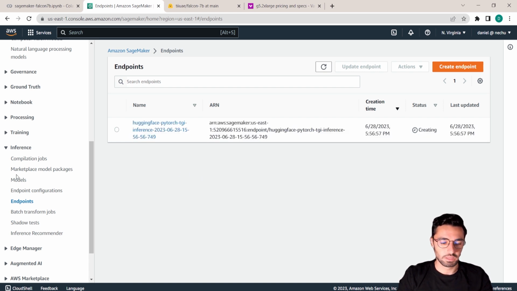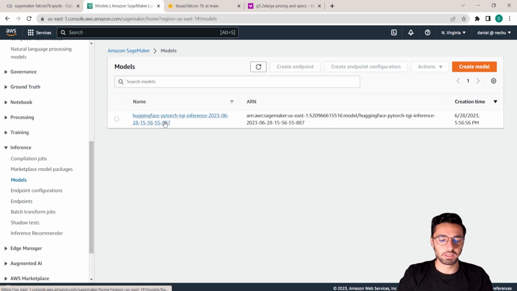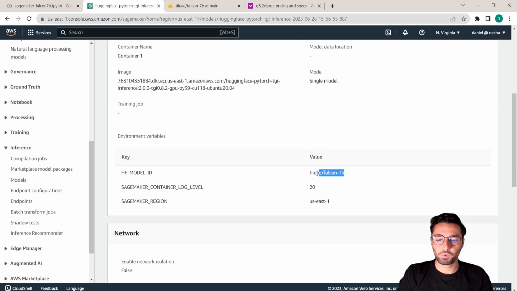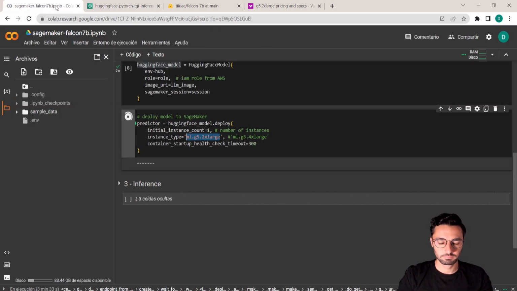If we want more detail about the model, we can see that we are using the Falcon 7B from HuggingFace. And this process of deployment, because it's a very big model, can take around 7 minutes. So let's wait till it finishes.